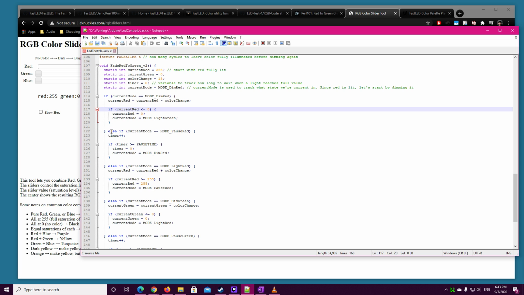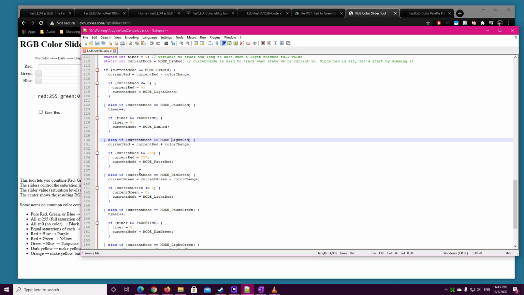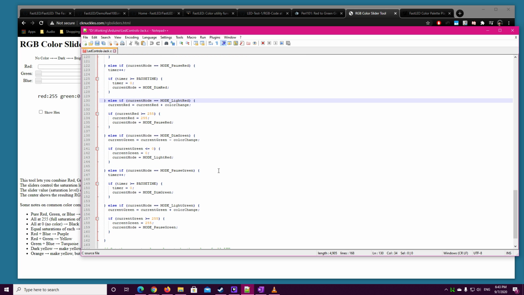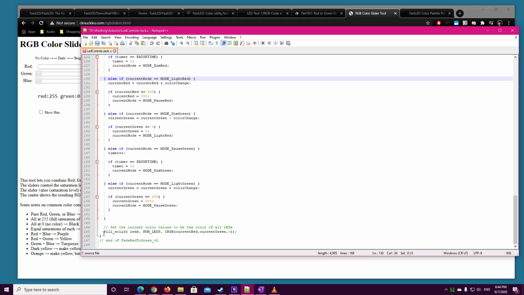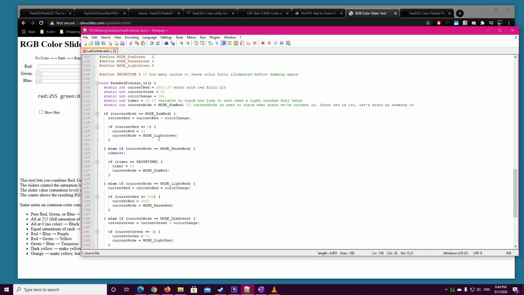And then it's going to check, is the mode set to pause red? No, it's not. Otherwise, is the mode equal to light red? No, it's not. Is it equal to dim green? No, it's not. So it's going to continue on. Then it's going to get to the end of the function. It's going to call fill solid to write our current color values to the LEDs, and then it's going to exit out. And then it's going to loop around again. So basically, it's going to keep on doing that. It's going to keep decreasing red.